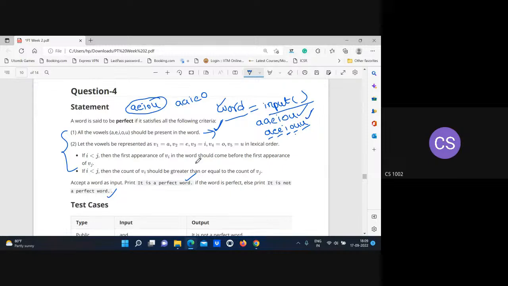But see here, count of A should be greater than or equal to E, and count of E should be greater than or equal to I, and count of I should be greater than or equal to O, and count of O should be greater than or equal to U. This is the condition. So for I less than J, count of VI should be greater than or equal to count of VJ. Is it clear?